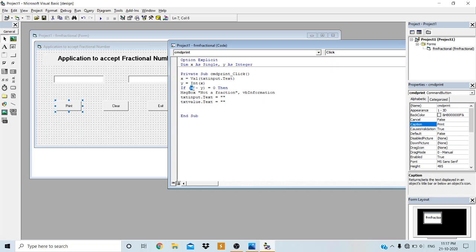If 5.24 minus 5 equals 0, is it equal to 0? No. 5.24 minus 5 is equal to 0.24. Hence, it is not equal to 0. It means that the entered number is a fractional number. So, in the else part, what do we have to do? The fractional number has to be printed where? In the second text box.